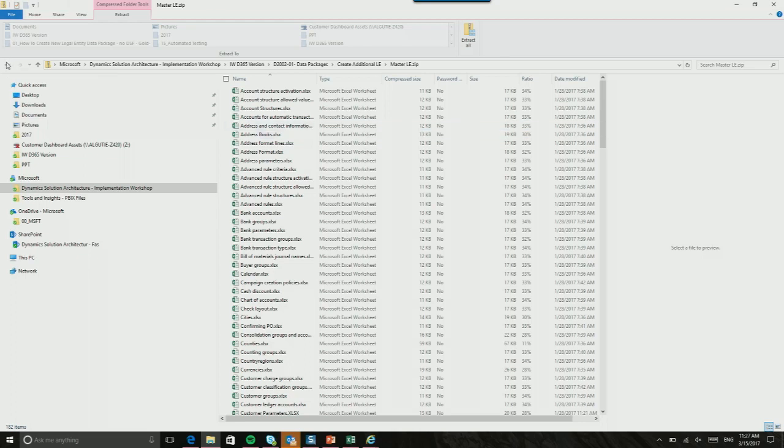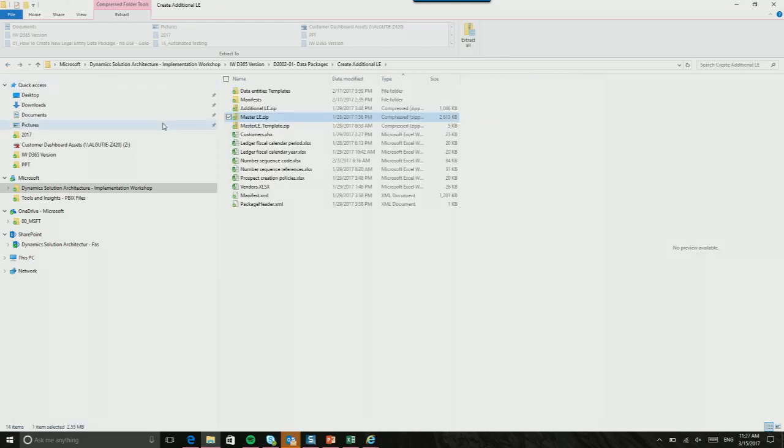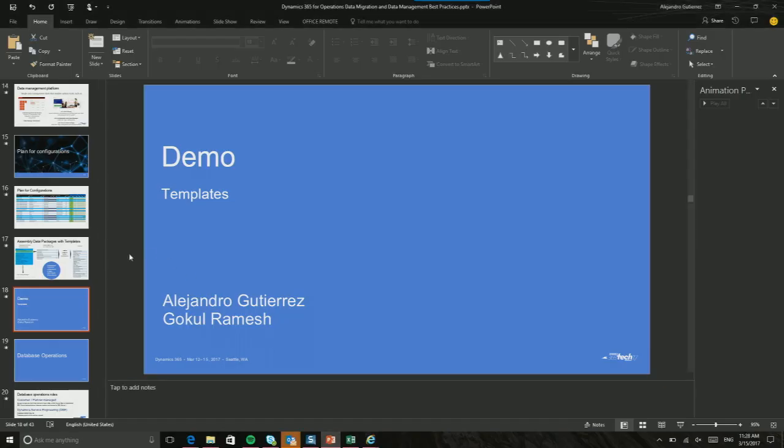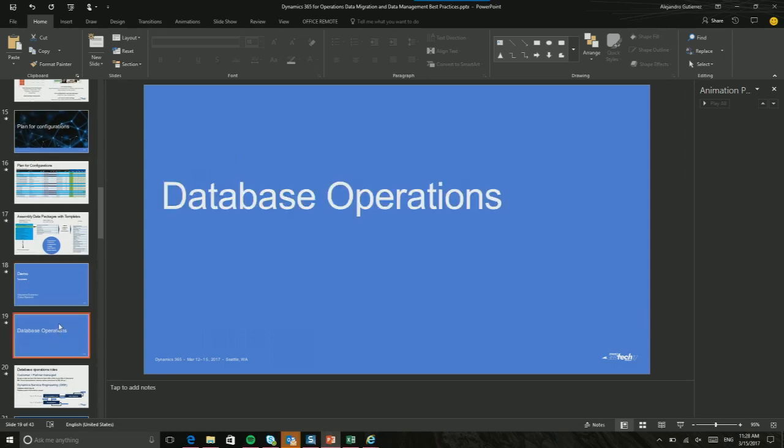If I do a similar analysis based on the other template that I showed you, where I have my scope, I can also create one single data package to create additional legal entities, assuming that I just need to modify the data entities that contain a value reference to the legal entity. So there are ways to optimize using templates. We have more things to show.